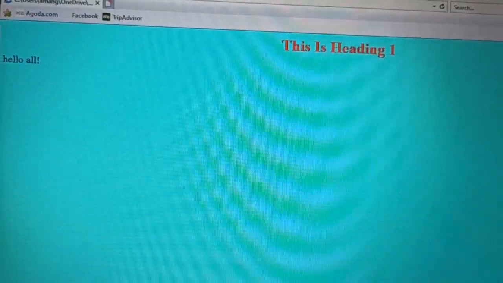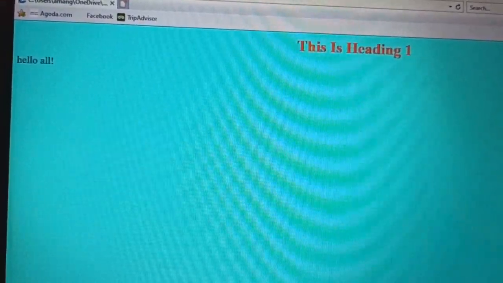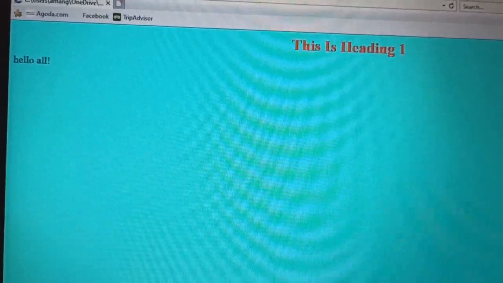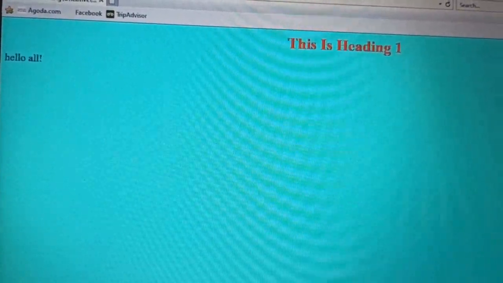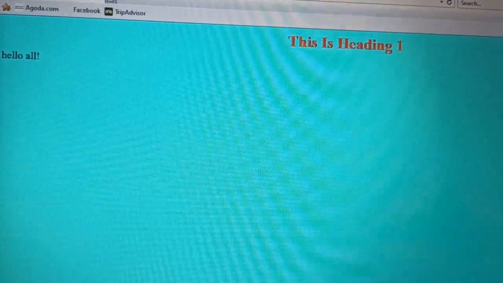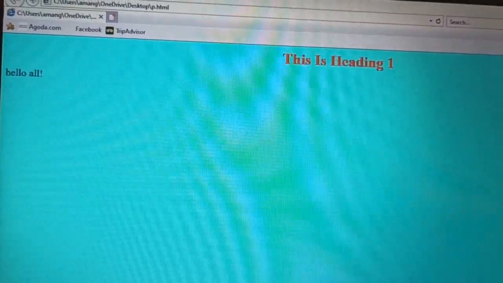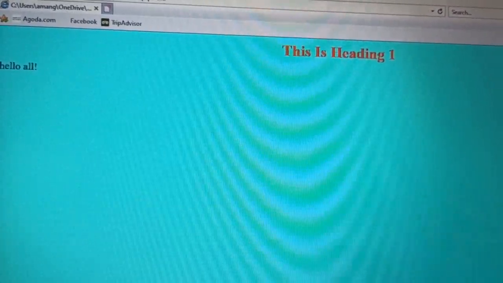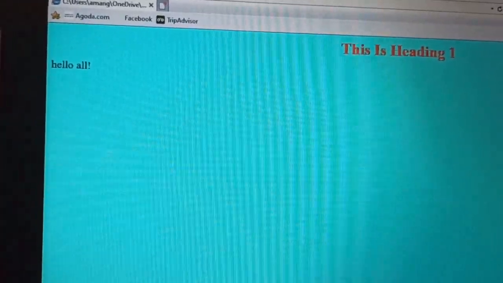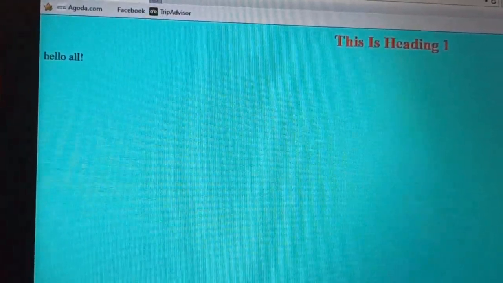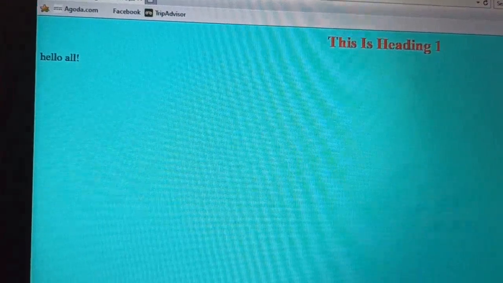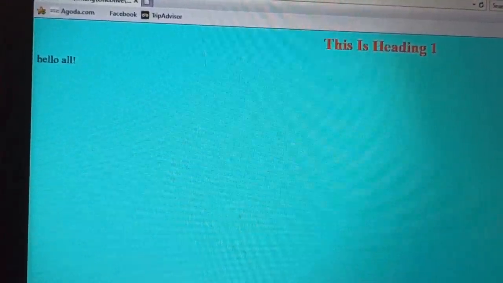Yes, so this is the output I am getting on the screen. As you can see, the background color changed. Then in heading 1 I have taken the font color red, so the text color is appearing in red, that is, this is heading 1, and then this p tag is hello all, and the font size and font family it has taken automatically.